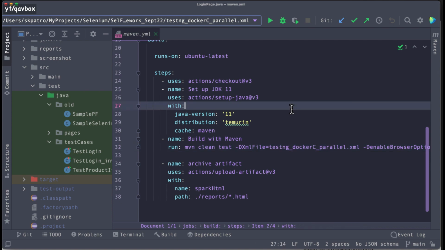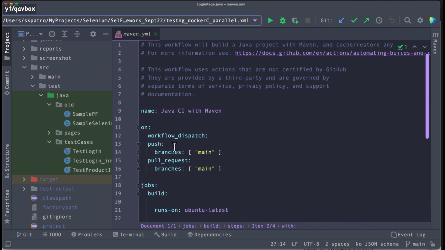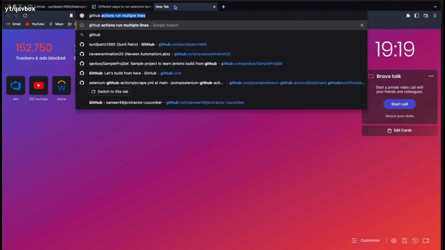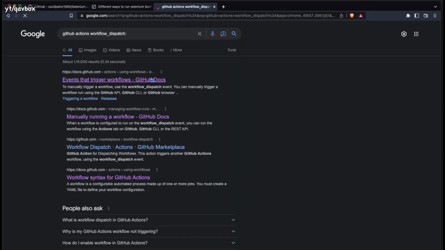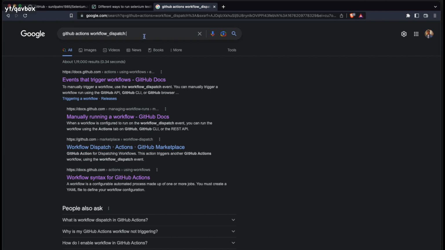Okay, so now actually there are two things. One is, what are the different fields I need to specify so that the user can enter the parameter values. For that, if you want to understand this, let me take you to the GitHub Actions documentation. So you just search here: GitHub Actions workflow dispatch inputs.